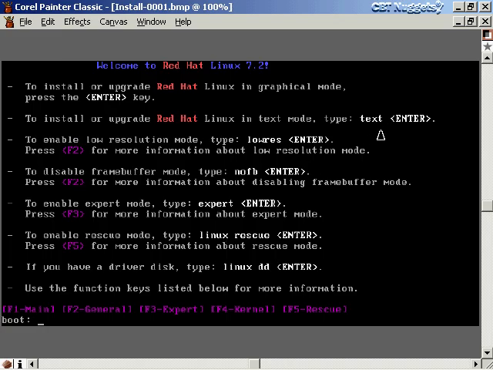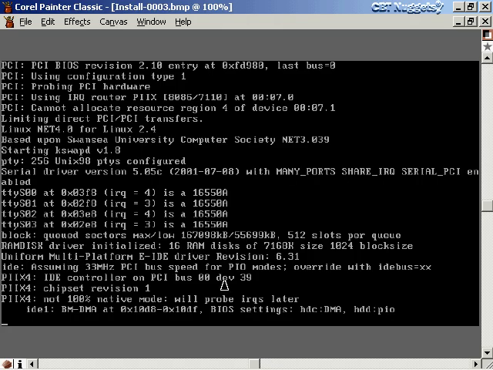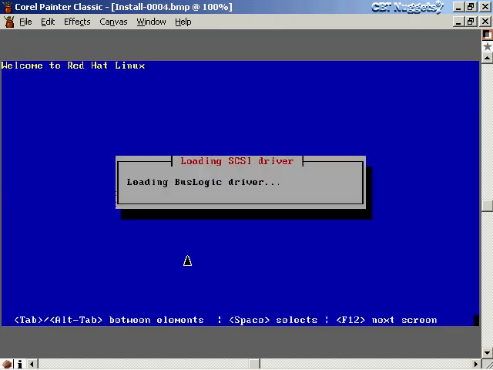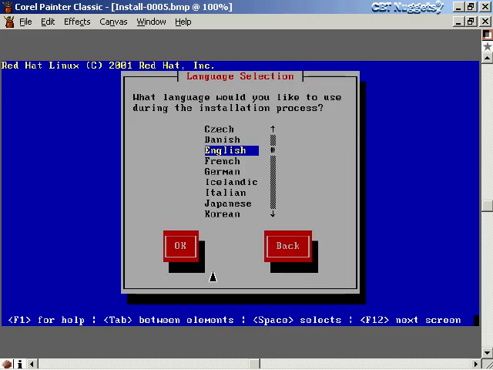Okay, so what we're going to do here is type text down at the boot prompt. Once I type text, I'm going to hit enter, and we're going to start the installation. So the installation's starting, the system's booting up. You can see it's loading drivers now. And then the first question that we have to answer is what language would you like to use during the installation process? This is the standard kind of screen that we're going to see in the text mode installation process.